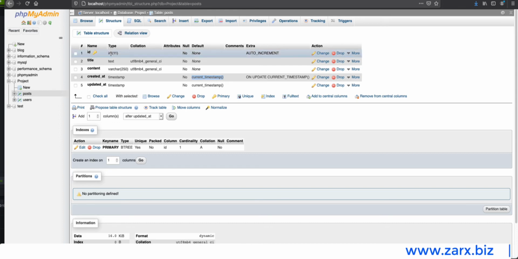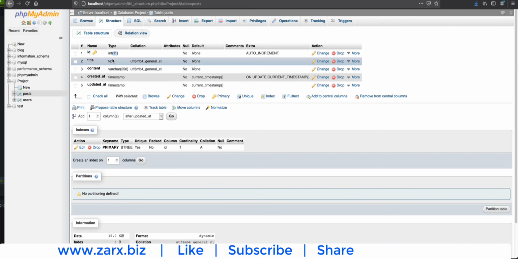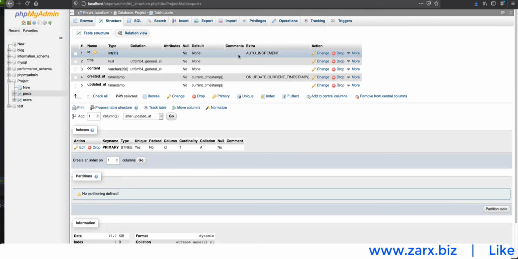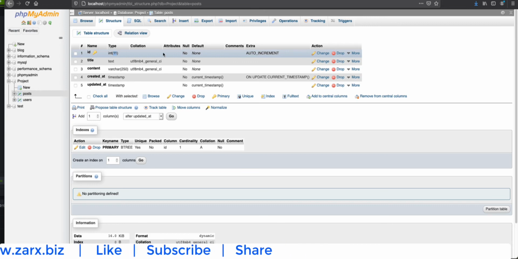Now ID should be an integer, and the maximum is 11. It's not that we cannot have ID 12; it means we can have an ID up to 11 digits. Then we have auto increment. Auto increment makes sure that every entry has a unique incremented ID. For example, if you add a post with ID 1, the next post is going to have ID 2, another post ID 3. So it increments each time.